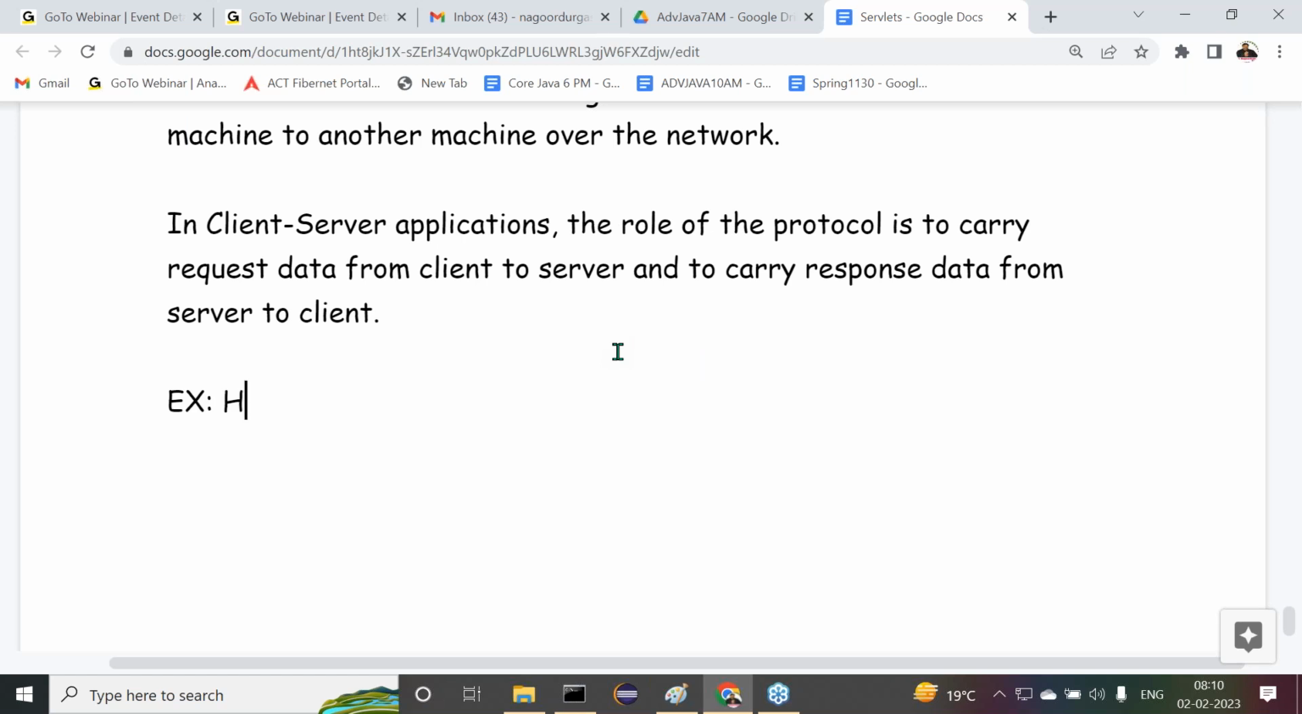Examples are like this. The best examples are the HTTP protocol, TCP protocol, IP protocol. Then what is the next one here? All right, sir. ARP protocol, RARP protocol. Then what is the next one here? FTP protocol. Then UDP protocol, and so on. So many protocols are available. Different types of protocols are available. Yes, sir. All of you are getting clarity or not?